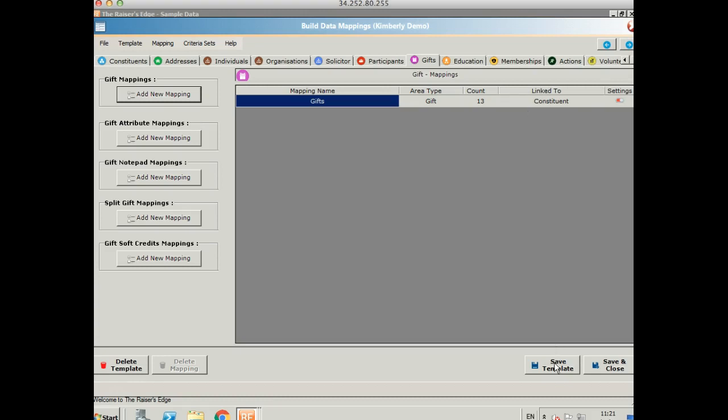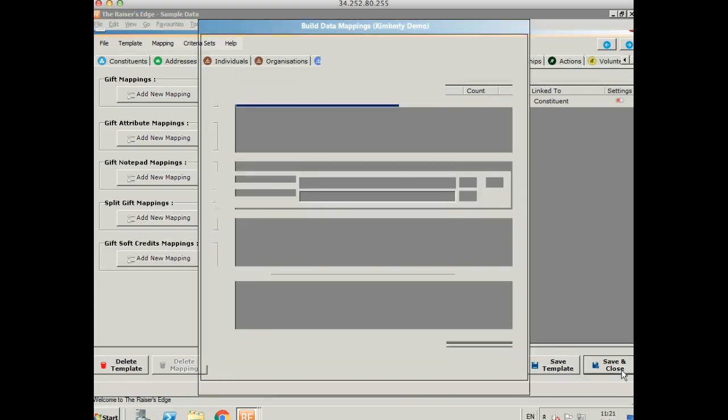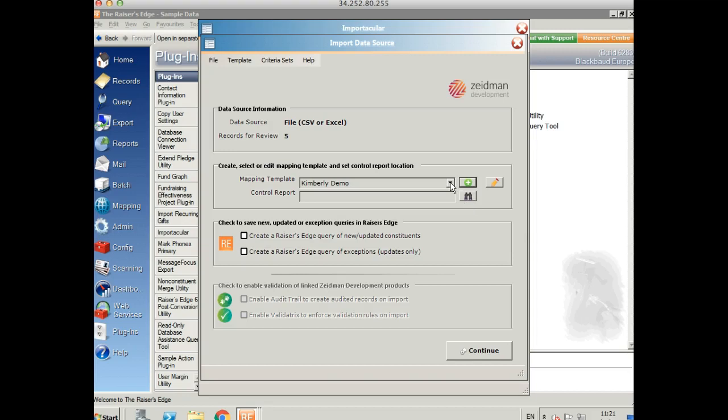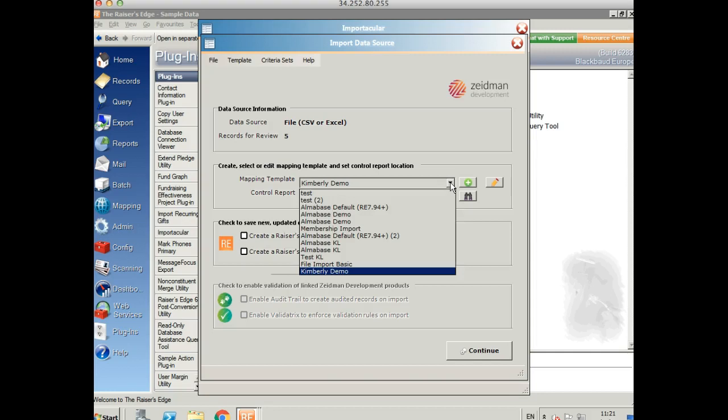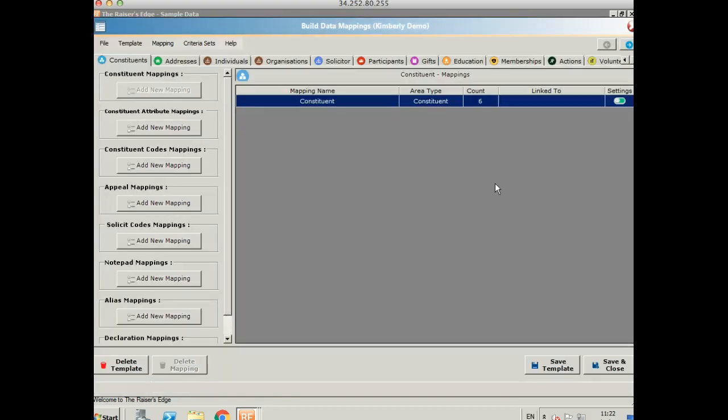Once you're happy with that template, you can save it. And then the next time we come to import from this particular data type, so if it's a file, then you'll be able to see it in the drop down here. Or if it's for any of your other data sources, you'll always find it in the drop down. And if you ever want to make changes, you can just click on the pencil and that will open it up for you to make changes within it.